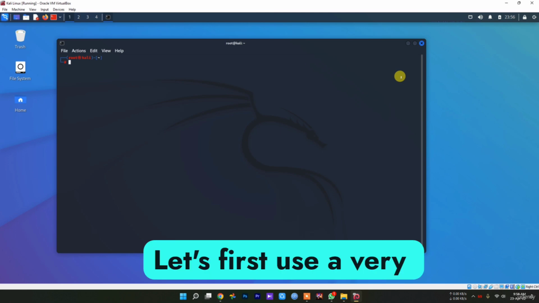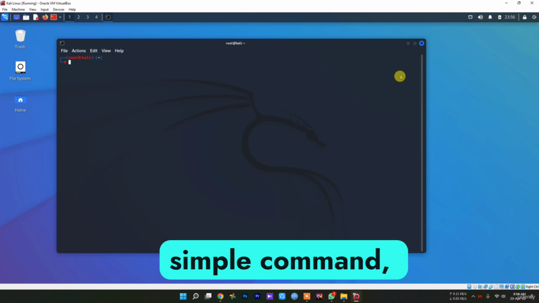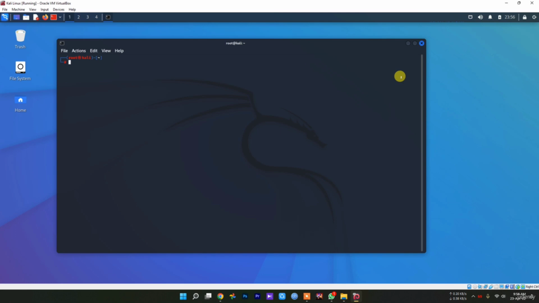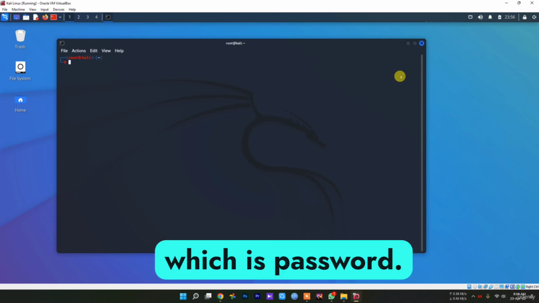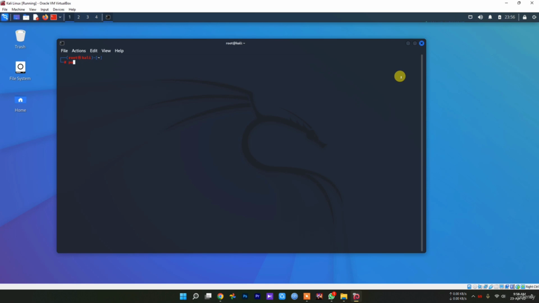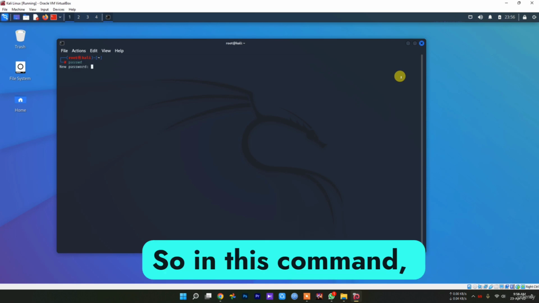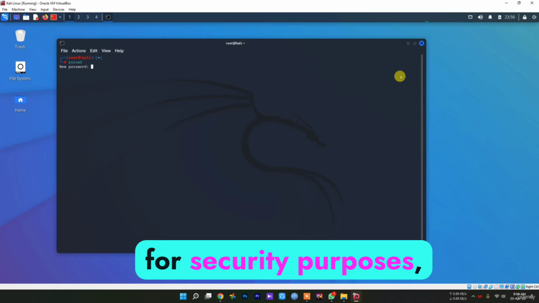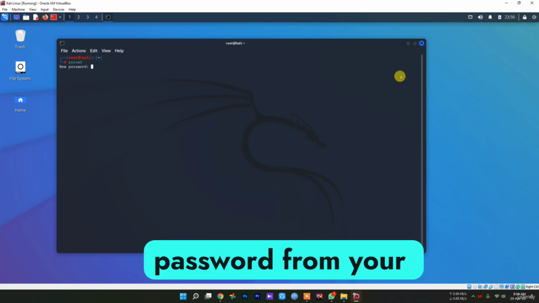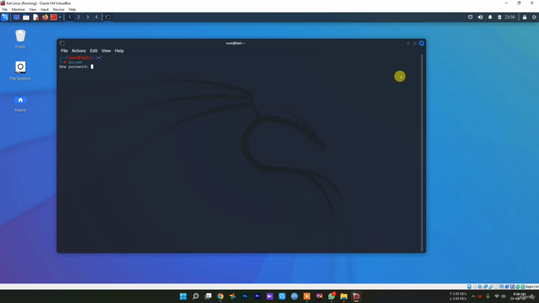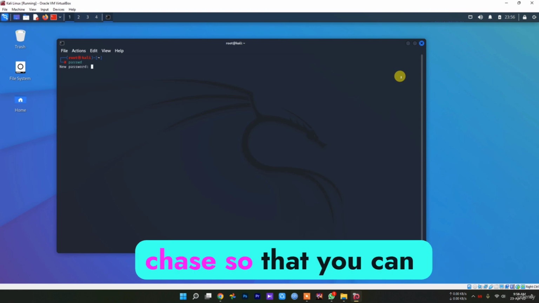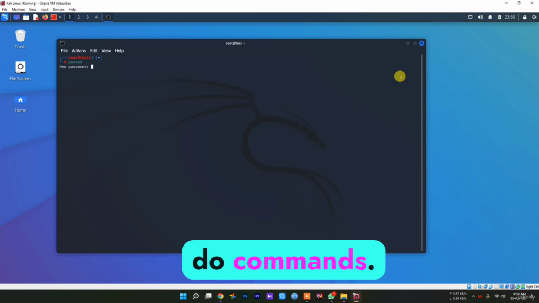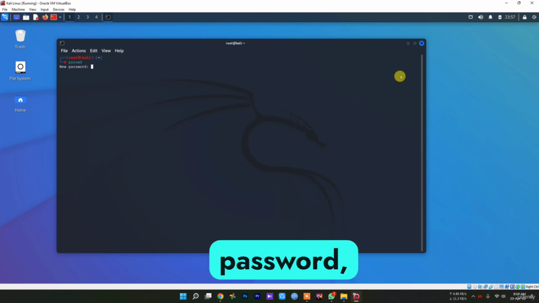Let's first use a very simple command, which is passwd. With this command, for security purposes, you are advised to change your password from the default password to a password of your choice. You can do this by typing just passwd.